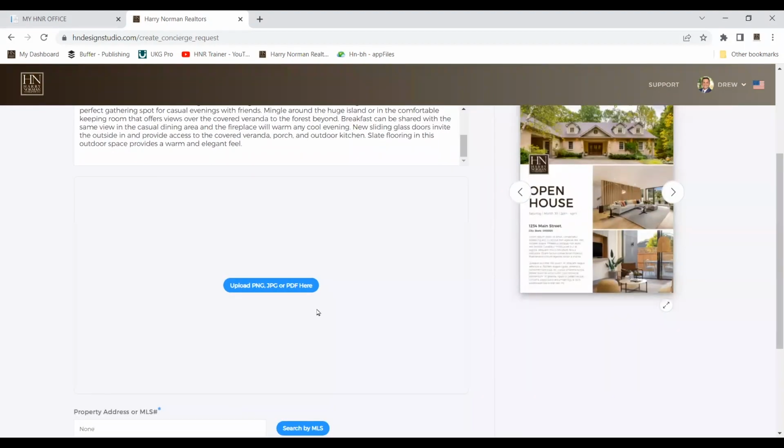After this, you have the opportunity to fill in images that are specific to this piece. Now, your marketing coordinator can get these images from the cloud folders, but if there are some particular items you need, you can upload the JPEG or the PNG or the PDF right here in this window.